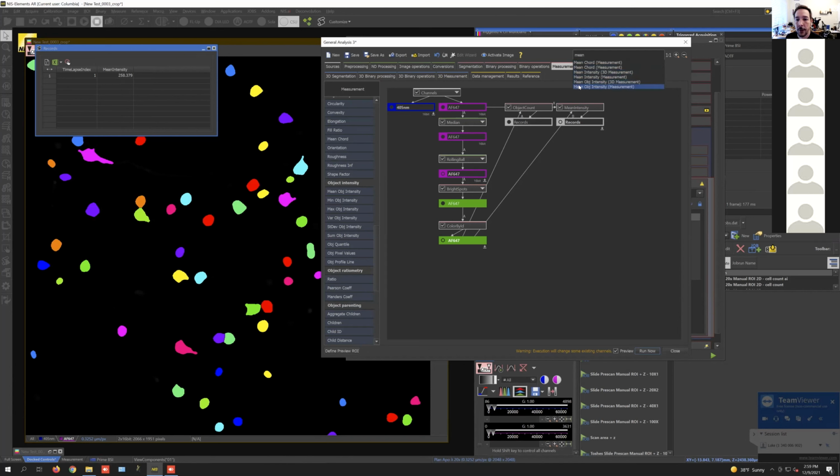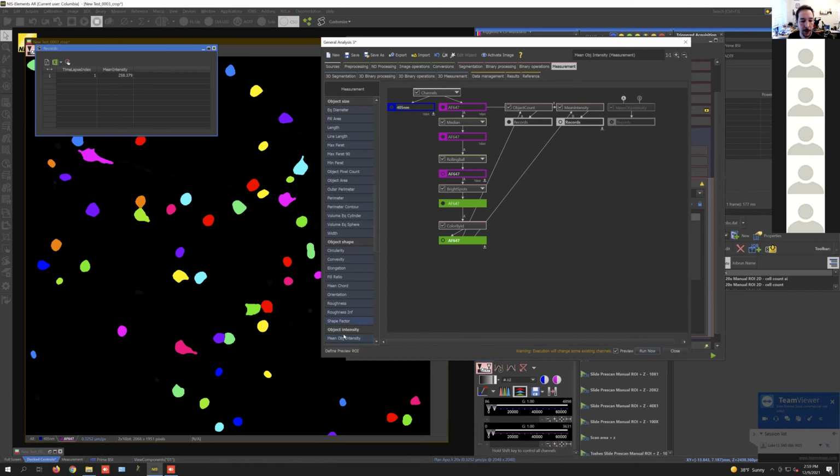Yeah, we want mean object intensity. So this current one is just measuring the sum of all these different ones. We actually want a per object measurement. Actually, all the per object ones are under object shape. So be careful sometimes with this, because there are so many modules. And you can just delete these by pressing delete.